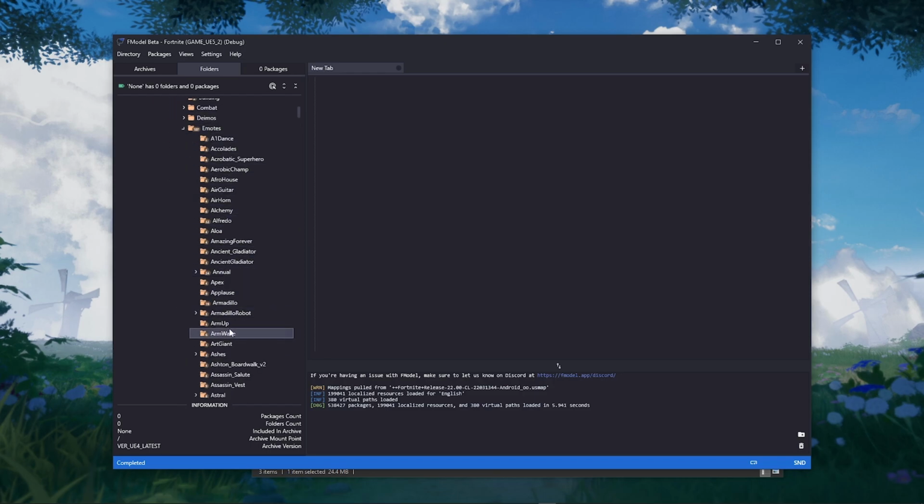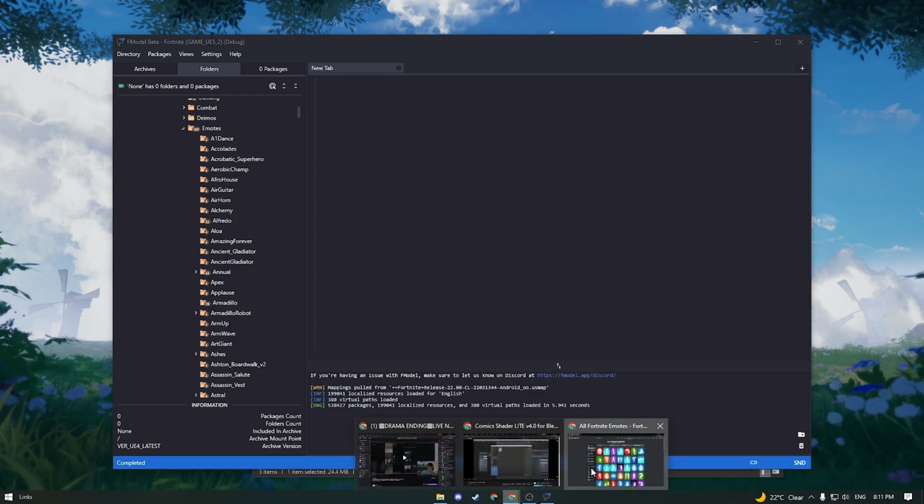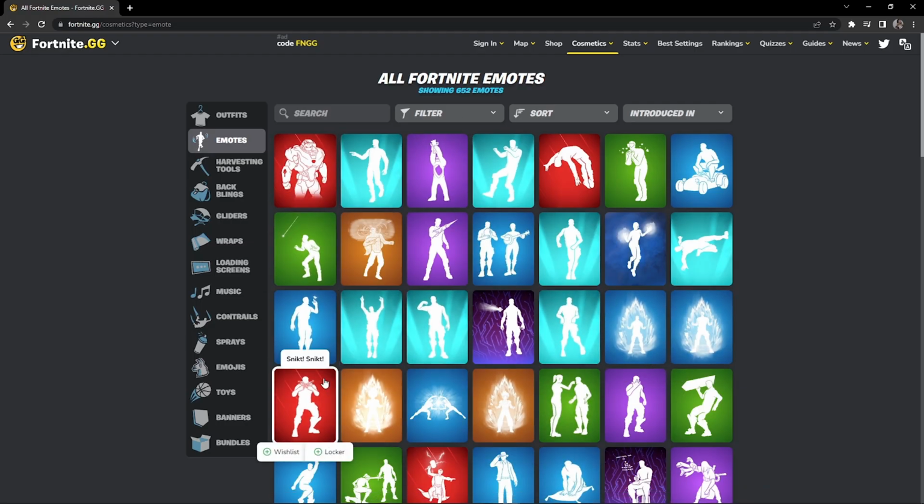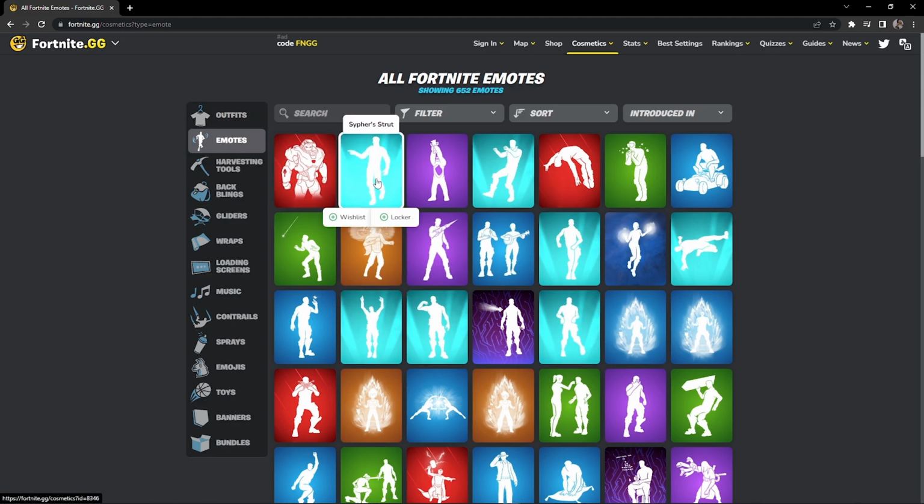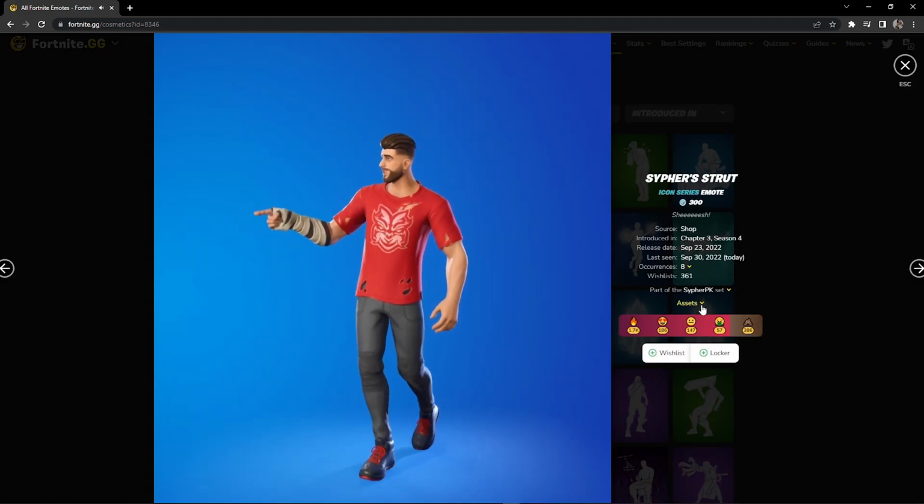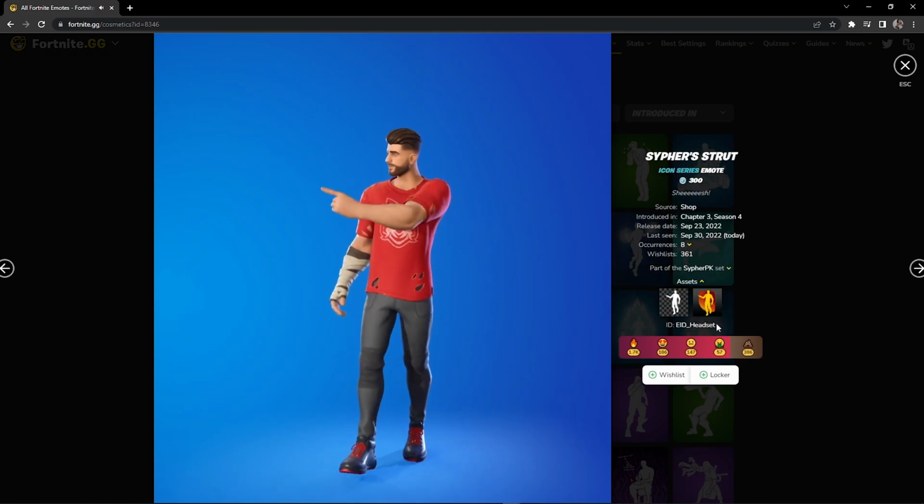It's hard to find the emotes you want here, so let's go to this website. Here it's much easier to find the one you like. Now click Assets, and copy the name of the emote.